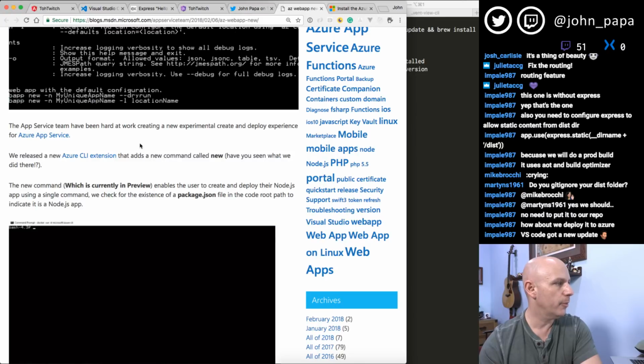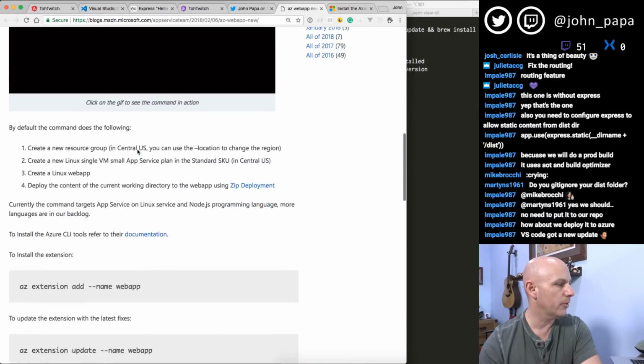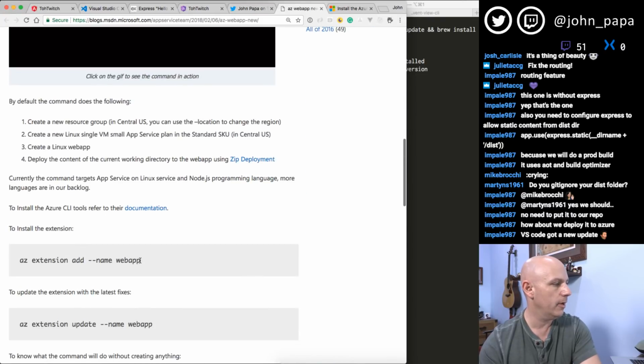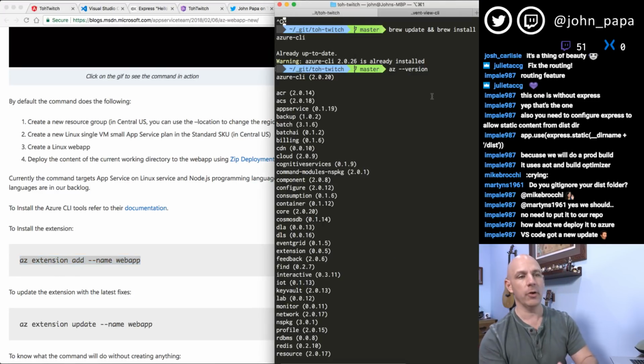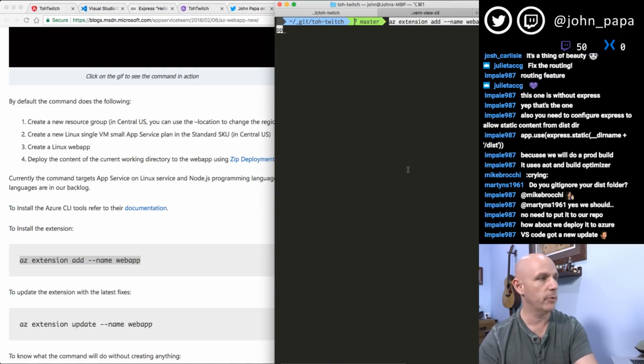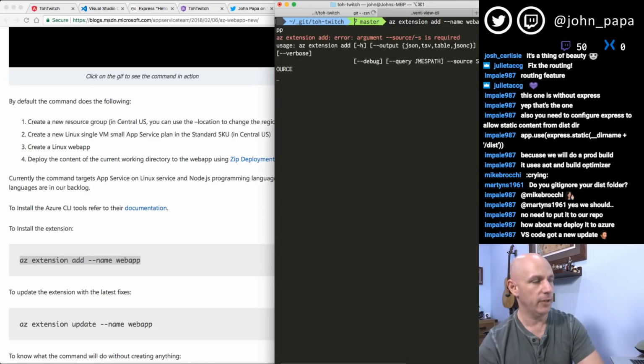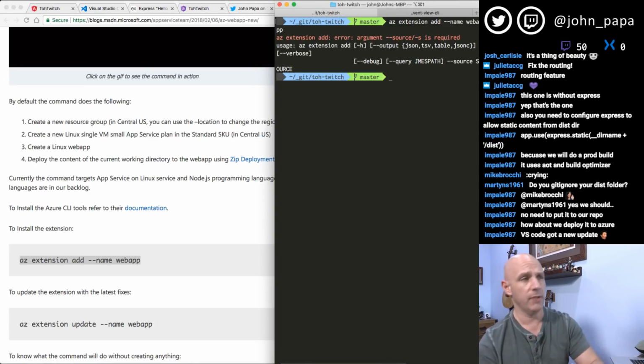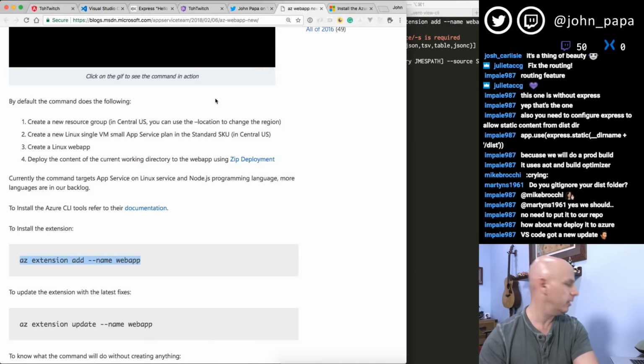Back on the extension, if you go back to the blog post, all you have to do to add it once you've got the latest version of the CLI is run this command. They basically wrote extensions, like VS Code has extensions that you can run, and I'll show some of those. You can actually have extensions for the Azure CLI. So if I had the right version on my machine, I'd run az extension add and the name of it. I hit enter. Right now it's saying it can't find that extension because I have the wrong version of the CLI on my machine.